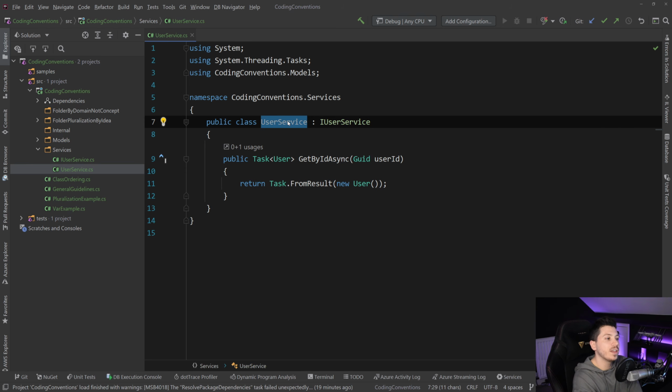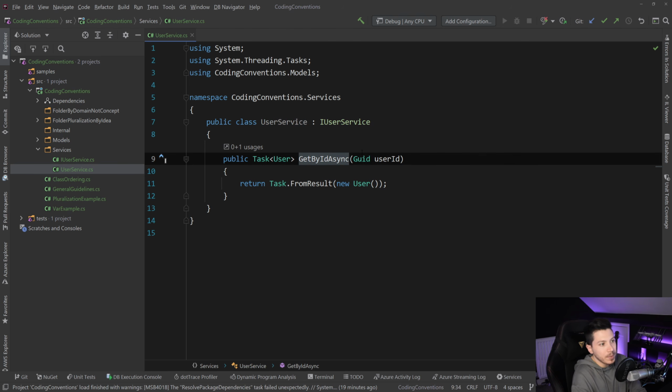But one thing I feel strongly about is the idea that if something is awaitable, then it should have an async suffix. So in this scenario, GetById is awaitable. The story behind having the async suffix is that the user doesn't need to wonder, oh, is this a task? Is it something I need to await? They automatically know, yes, I'm going to await this because it's async. And that's that.